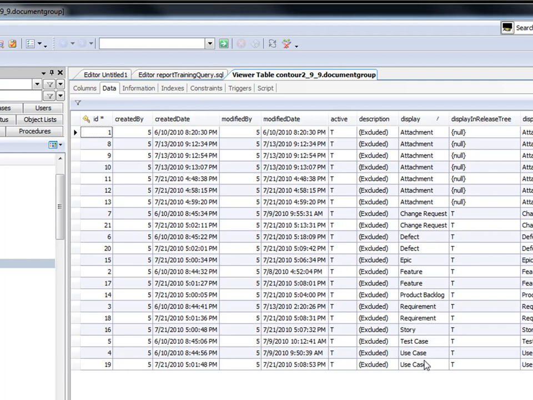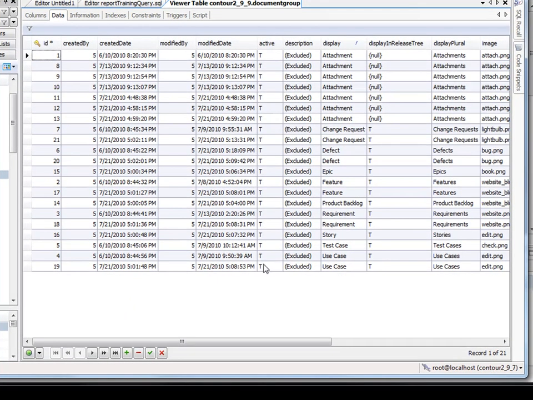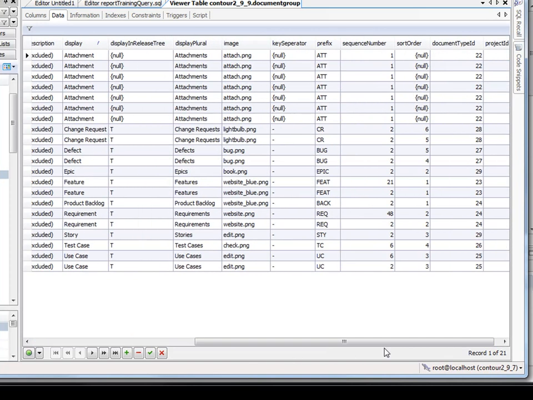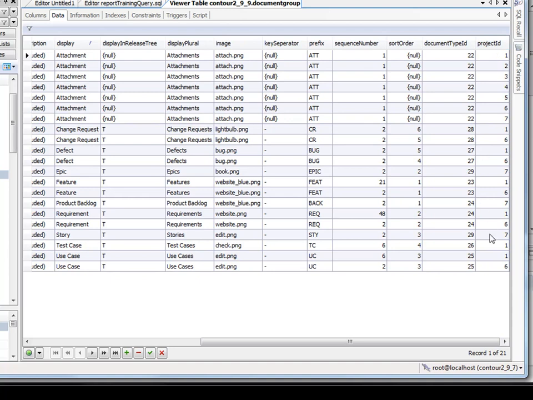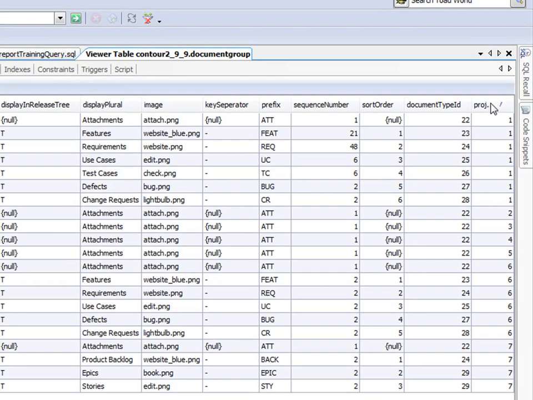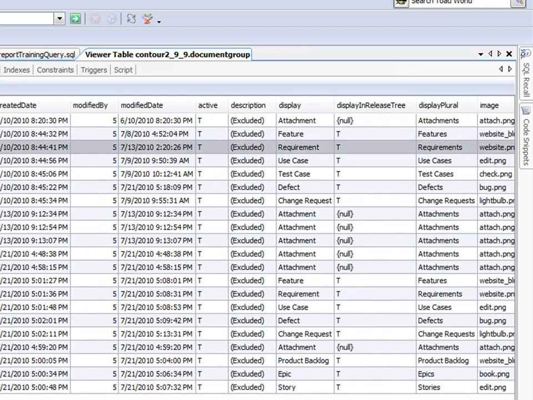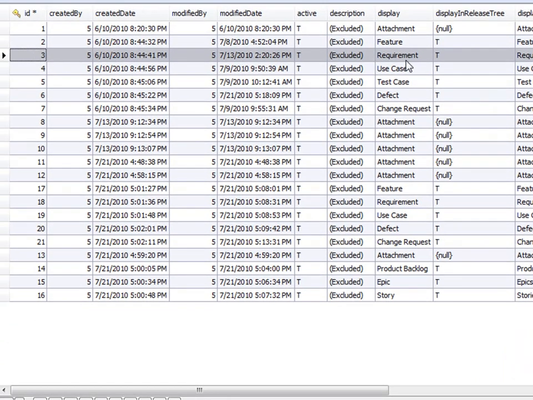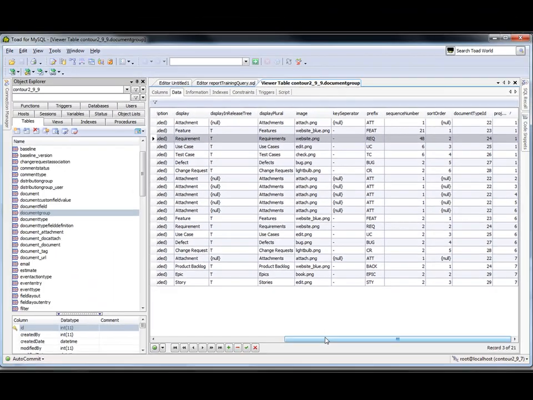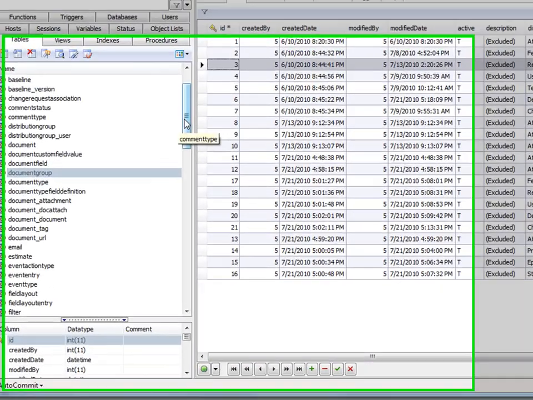There's change requests, multiple change requests, multiple defects. I have a couple requirements and a couple use cases. And so what does this mean? This means that these sets belong to different projects. As we look over here, we can see all the different project IDs. If I group these together, we can see project 1, and there we can see features, requirements, use cases, test cases, defects.